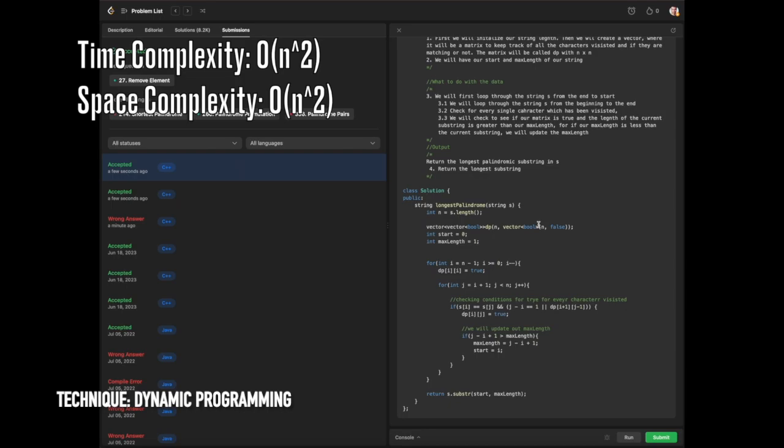And since we are, one, scanning the entire array, and two, creating a substring as a result from it, our space and time complexity will be O of n squared. So yeah, this was the longest palindromic substring.